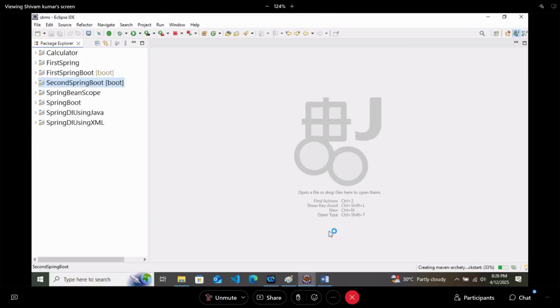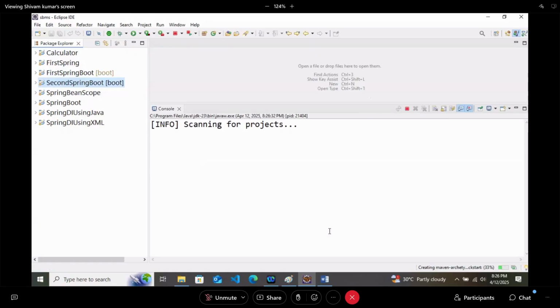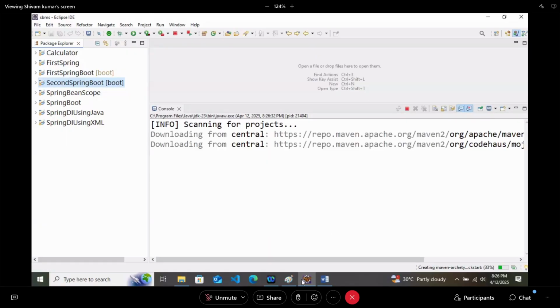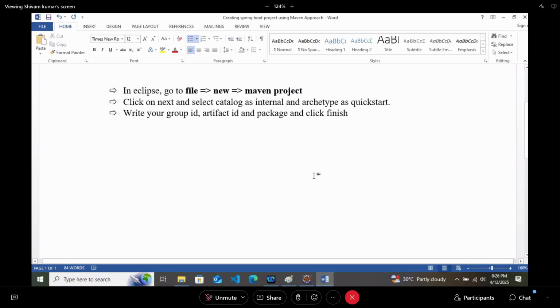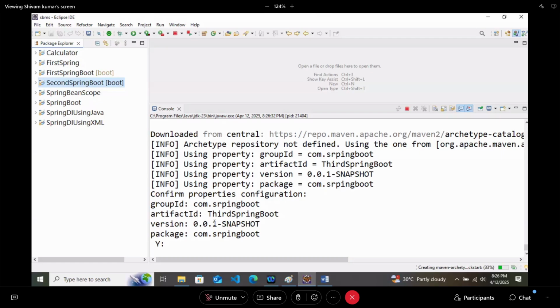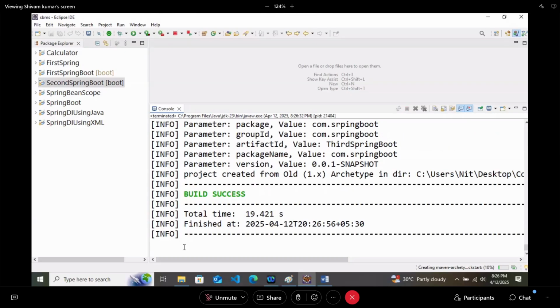That's it. As we are creating a Maven project, it gives us a confirmation. So that is in the next step. In the console, press Y and hit enter. Here it is asking for your yes. So keep Y and hit enter. And your project is created here.